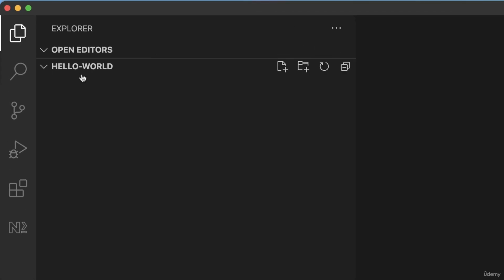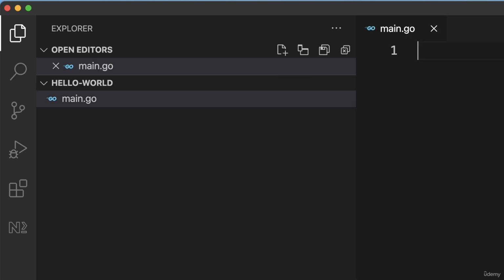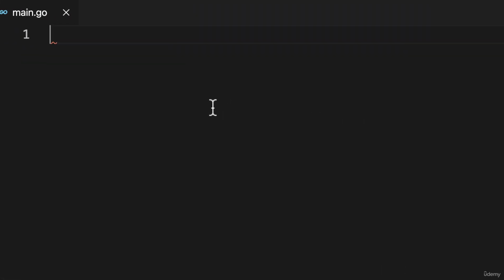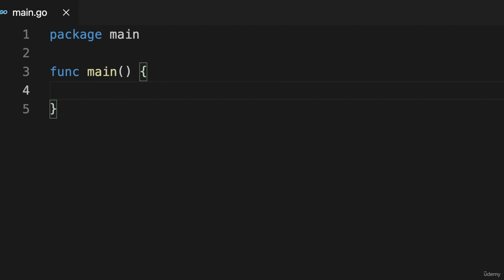And now I'm going to roll over Hello World here on the Explorer. And if you don't see the Explorer, just toggle it on or off as necessary. Roll over the little icon that looks like a document with a plus sign on it called New File. Name your file main.go and start typing. So, the very first thing we're going to write in here, and this is just a simple Hello World project, is package main. And then I'll write func main. And again, this is just to make sure everything is working the way that it's supposed to. Don't worry about the syntax. We'll get more of that as we get started on the actual course content.